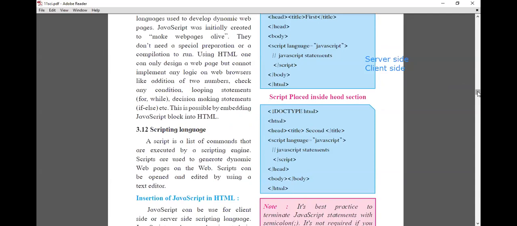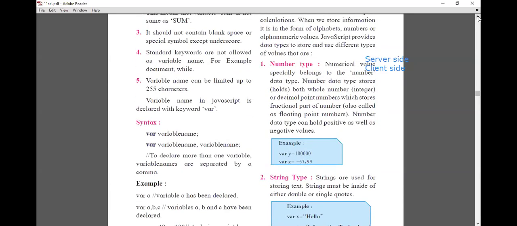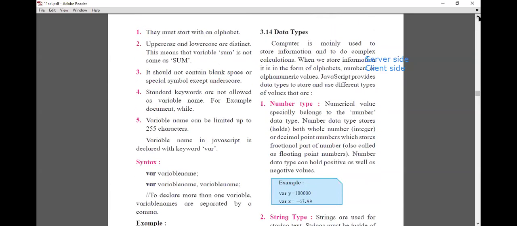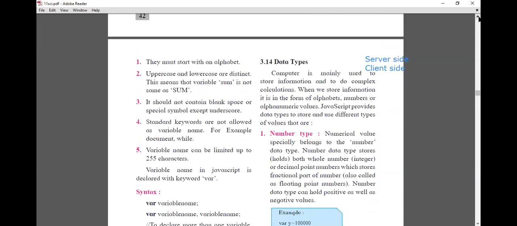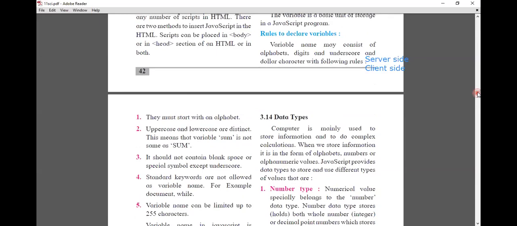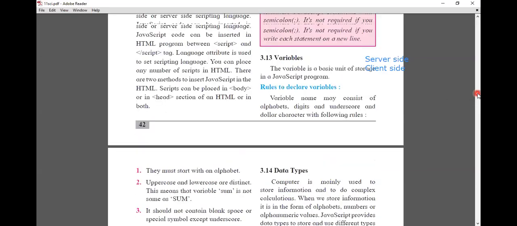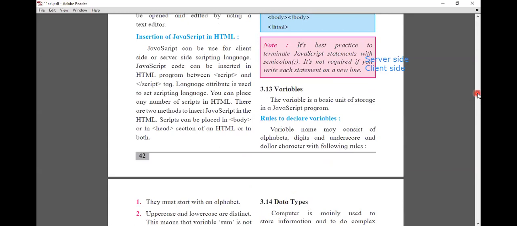Now in scripting language, we have studied how we can insert a script. It is inserted by using the script tag. Now here we are going to study variable. Okay, here is a variable. Now what is a variable? Variable means a basic unit of storage in JavaScript. Here you can see the definition of variable: a variable is a basic unit of storage in a JavaScript program.